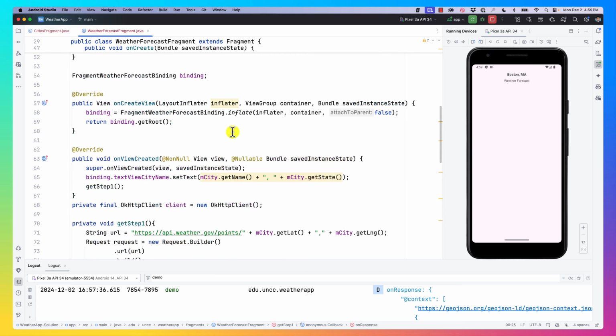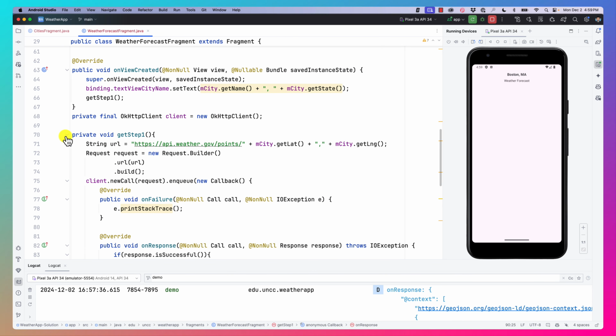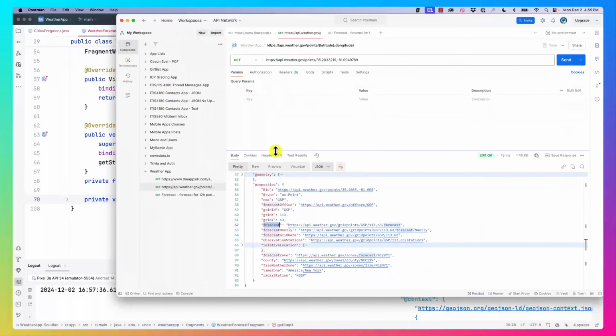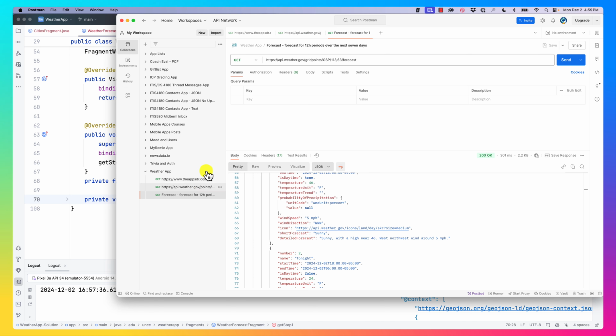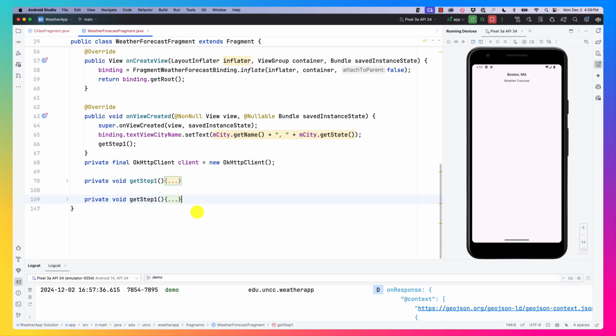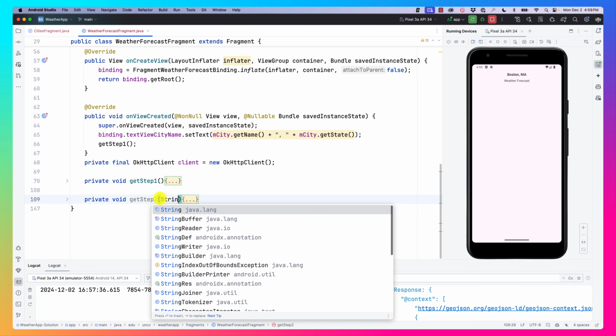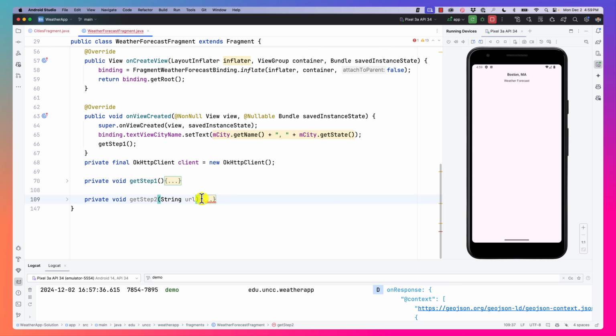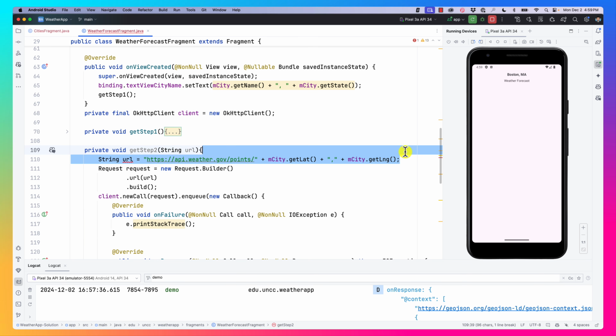Now what we need to do is to trigger another call. All right, step 2. Look at step 2: you take that URL and make a request with it, which is also a GET request. So I'm going to copy step 1 and call it step 2. Then there is a string here, the URL that you're going to be passing on, so I'm going to delete this.